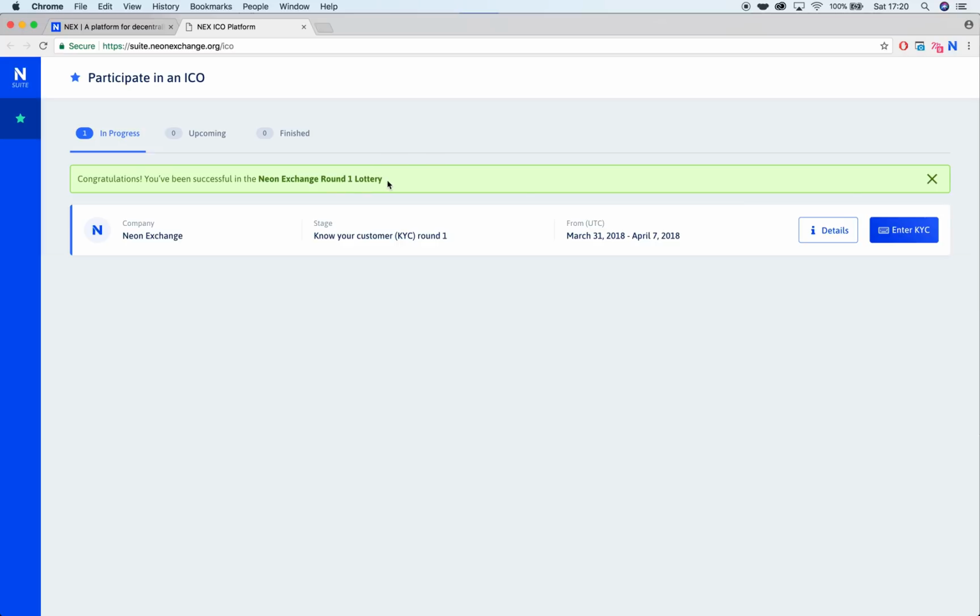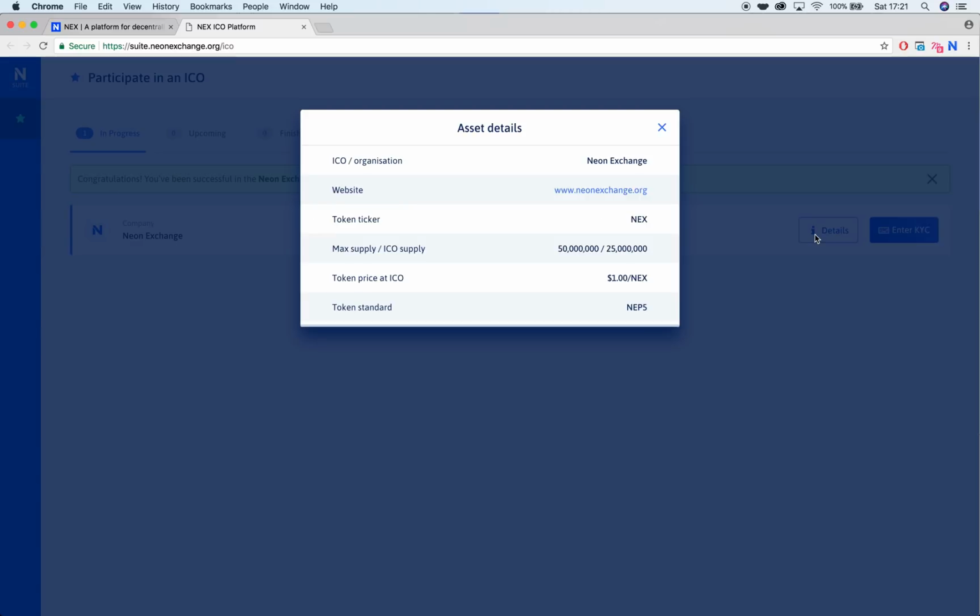And you can see here that I've been successful in round 1 of the lottery, which is great. Now below here we have a card of information: the company that it's for, the stage that it's at, and the dates that it's active from and to. If we click on the details, you have information about the asset, so the ICO and organization information, the website, token ticker, max supply versus ICO supply, token price at ICO, and token standard.